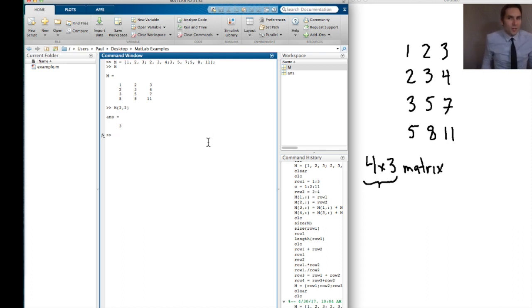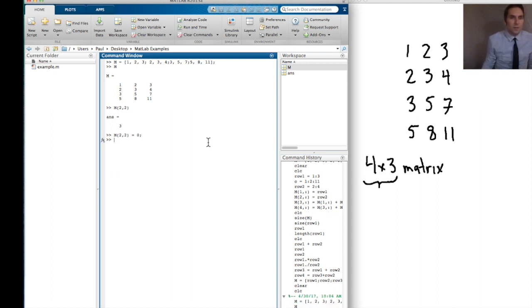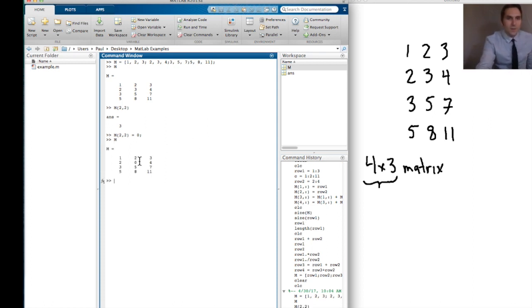Maybe I want to change that number. Maybe I want to change it to a 0. So I'll access that element again, and now I'm going to say equals 0. Now if I look at the matrix again, I've got a 0 right there. Let me make it a 3 again. M of 2, comma 2 equals 3. That will make it a 3 again. If I leave off the semicolon, it'll show me the entire matrix.